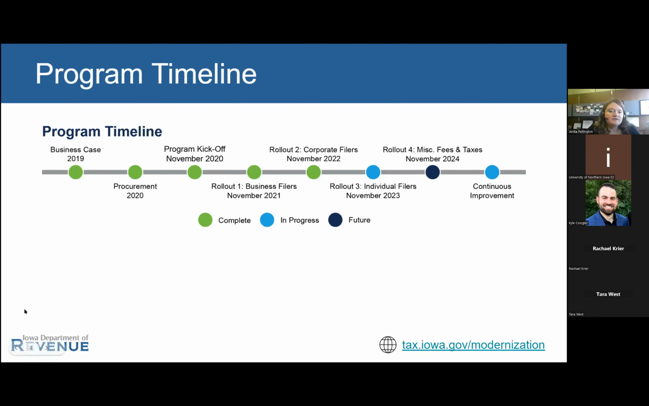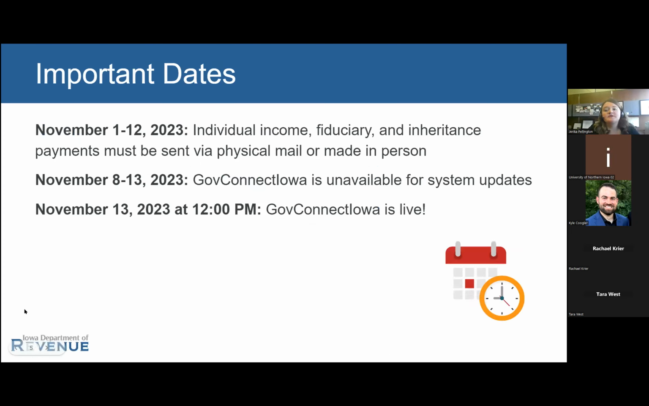There are some important dates to keep in mind. What we can see here is that November 1st through the 12th, so starting today, any payments that you have for individual income and fiduciary, payments that you need to make during this time frame, should be sent via physical mail, or you can pay in person. And then beginning November 13th, GovConnectIowa will be available to you, so that you can begin making those payments online.